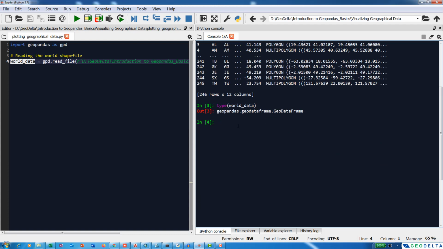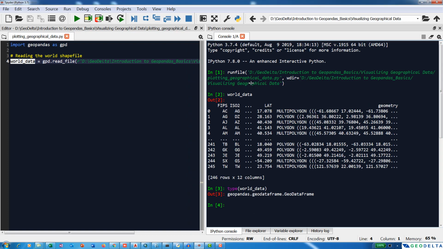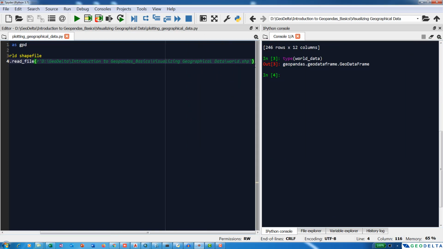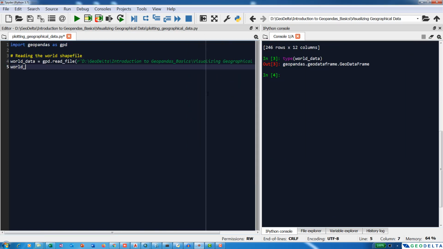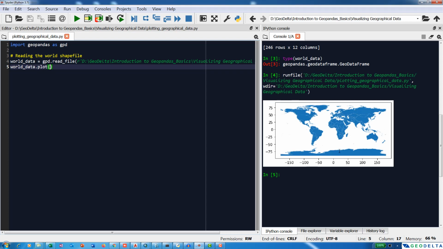Now you can do a quick visualization. What you can do is just say world data.plot, and that'll give you a quick plot of the data that you saved into this world data variable. So this is how the map looks.